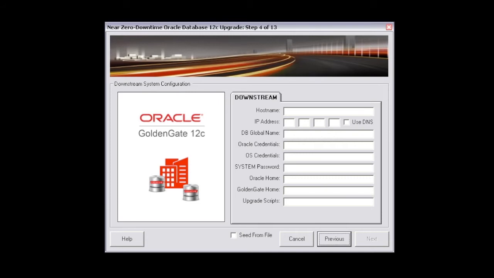Step number 4 allows you to enter the Oracle GoldenGate 12c system details manually, which include the following: the host name, the IP address, the global database name, the Oracle credential, the operating system credential, system password, Oracle home, GoldenGate home, and the upgrade script. Instead, you may select seed from file, which will enter the details from a configuration file.